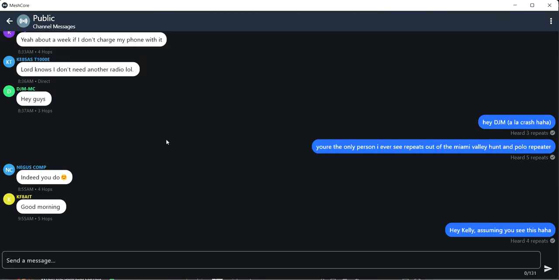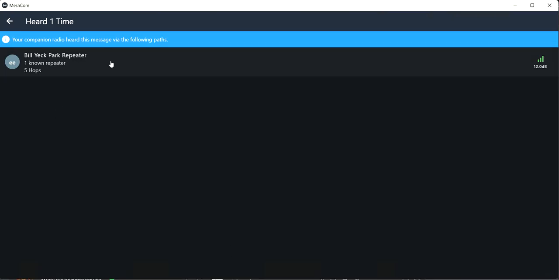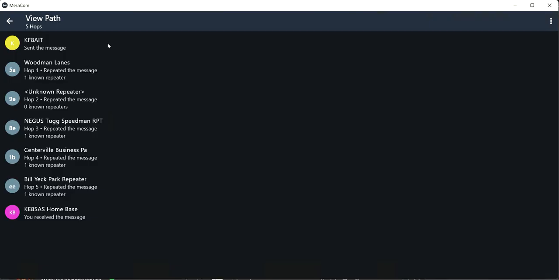So I'll just open it up from this morning. You can see all the stuff that we have in the convo. Now here's the trick. I'm getting Kelly, KF8AIT, from 5 hops away, but I have this setting on that shows this, which is not on by default. If you long hold onto the message and hit view message path, it will show you the list of repeaters it went through.